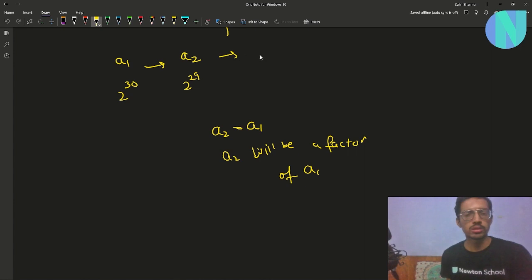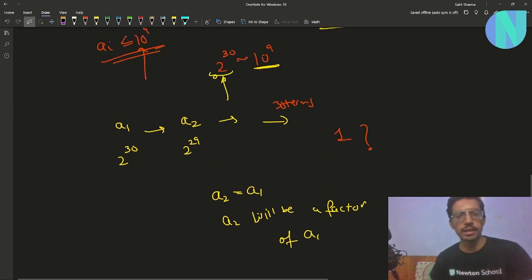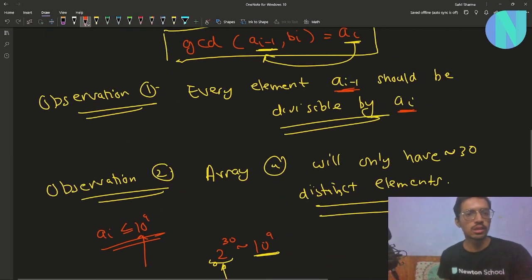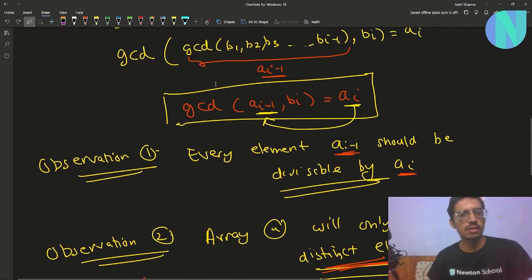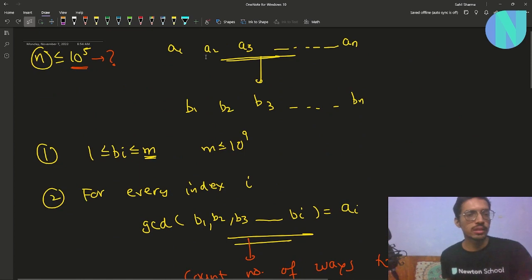So if you keep doing this, in just 30 terms we will reach 1, right? And you cannot decrease this any further. So your array A will only have 30 distinct elements. Elements can repeat, but in total it will have just 30 distinct elements. So you just need to do computation for 30 distinct elements. That's why I was saying here that n up to 10 to the power 5 is not the actual bound, because there will only be 30 distinct elements.